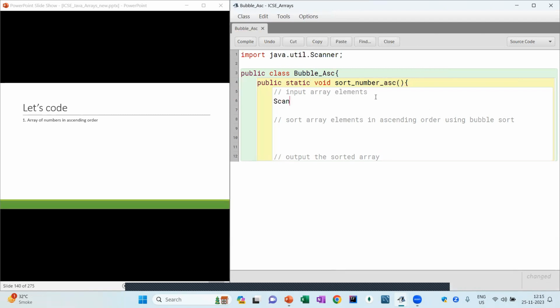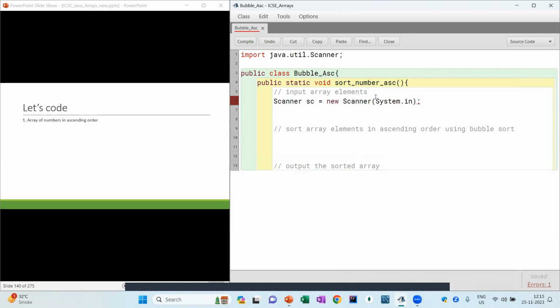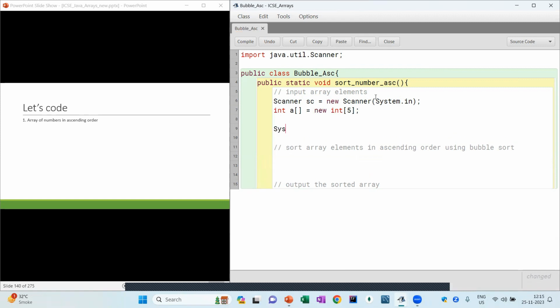To input anything in Java, we need to make an object of the Scanner class. So we say Scanner sc is equal to new Scanner, and we point it to System.in. We need an array, so I'll declare my array A. For this example, we will keep it as an array of 5 integers. Anytime we need to take input from the user, we need to tell the user what to do. So we will write a message here: enter 5 array elements.